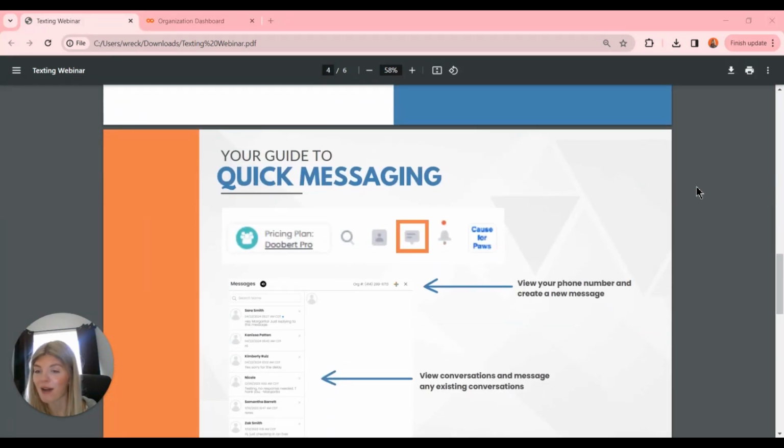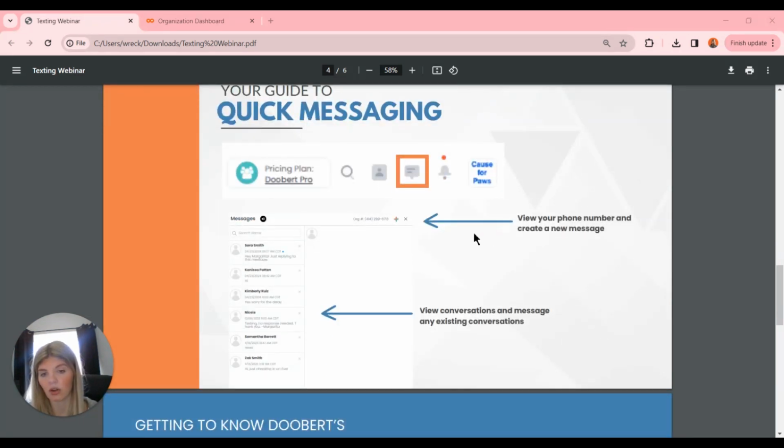And then we have our quick messaging tab, which I mentioned briefly in the beginning. We have a little quick messaging tab up in the top corner, and this is where we can view our phone number, create a new message, and view any of our existing conversations and existing contacts. We access this at the top little bar right here, and as you can see, I circled that right there. That's a really great resource, and we will definitely check that out as well because this kind of mimics a phone. I personally love this for texting.